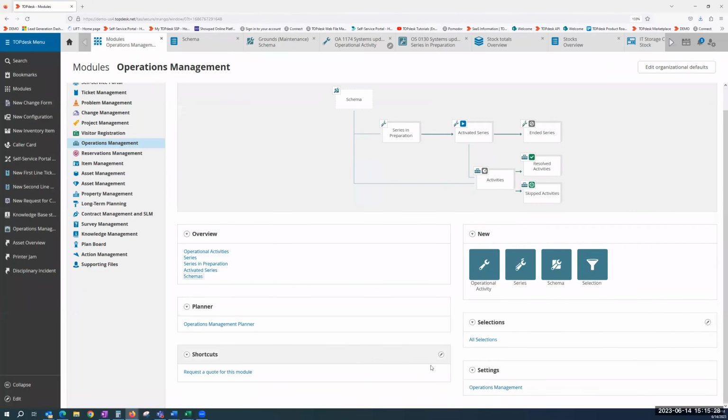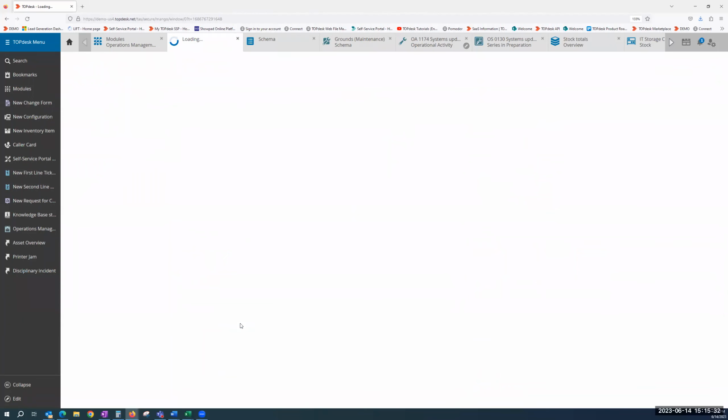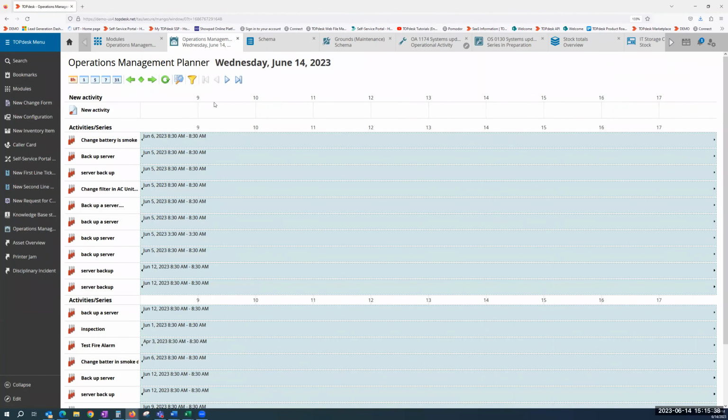And then in the same way that we'd be able to see this in change management, we have the ability to see a calendar overview of all of our operational activities. Understanding when things need to be done, due dates. In this case, a lot of these tasks are well past due.